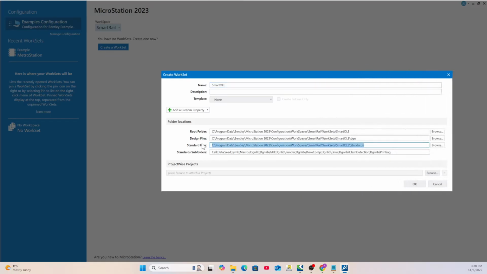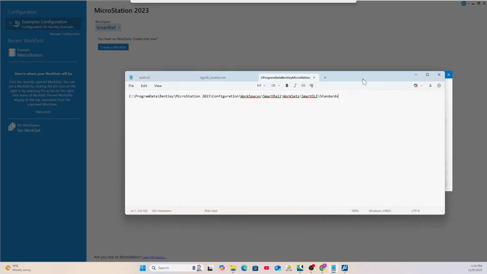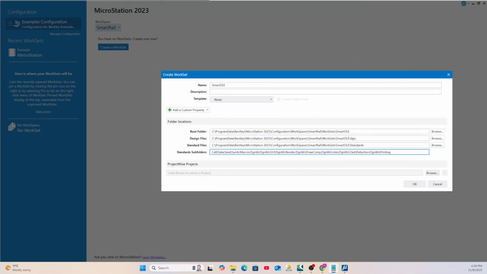Copy this one, just Control C and paste it into your notepad. I have mine open, so I can copy and paste. Mine is there, and yours will be different, but just copy that. So copy the one in the third field here that says standard. Copy that and then say OK.